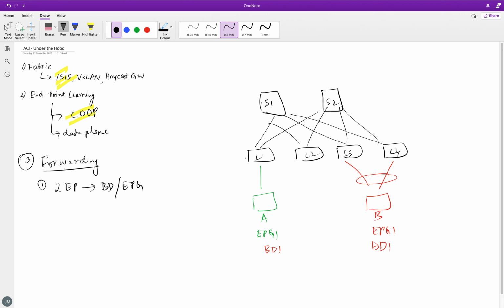So let's assume, starting with the first use case here, like I was saying, that leaf 1 already knows about the destination. We talked about all this endpoint learning, right? So maybe A had already talked to B before. So let's assume that leaf 1 already knows about this guy as a remote endpoint.